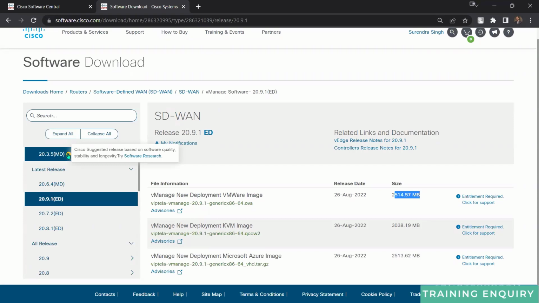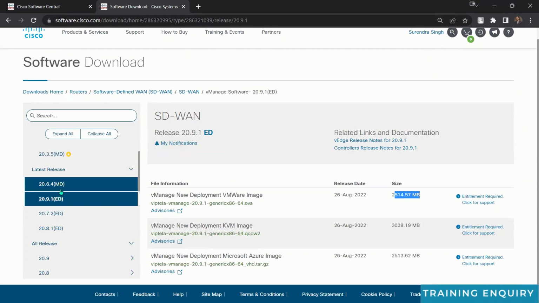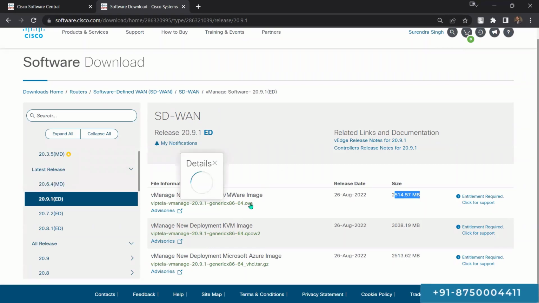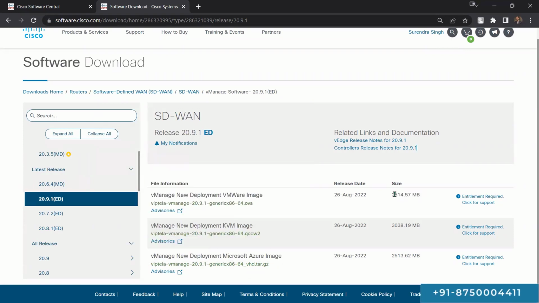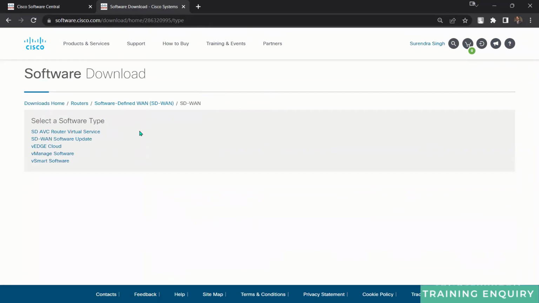But the latest version, this ED stands for early deployment. So more recently, this has been launched. You can download an OVA file for VMware, and you can download a QCOW for KVM, or if you want to deploy it on the cloud, you can deploy it on the Azure cloud, and you can download this one. So this you can download and completely deploy in a virtualized environment. There is no box for this. There is no hardware for this. You have to have a server, and you can deploy it on the server, just like you deploy a typical OVA file in VMware, a similar process.